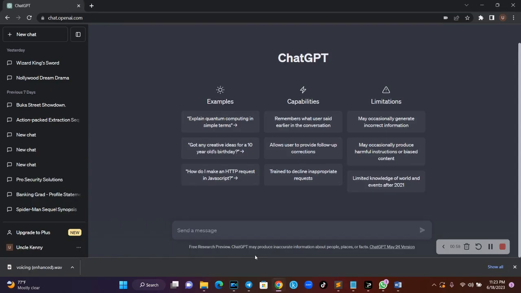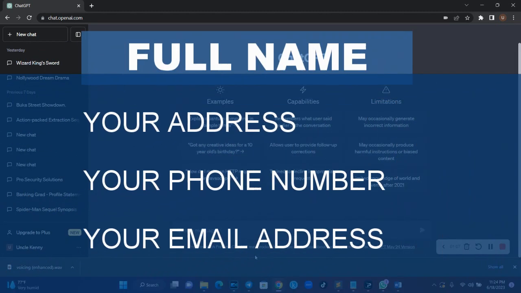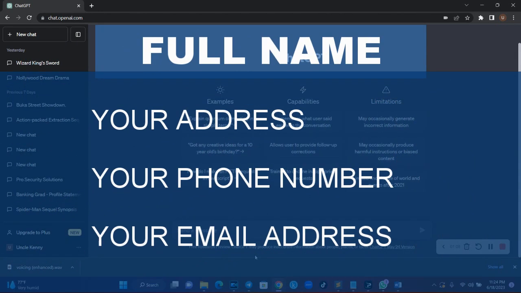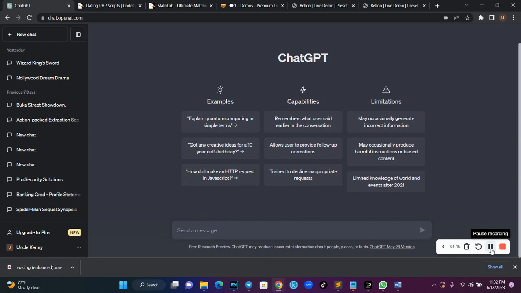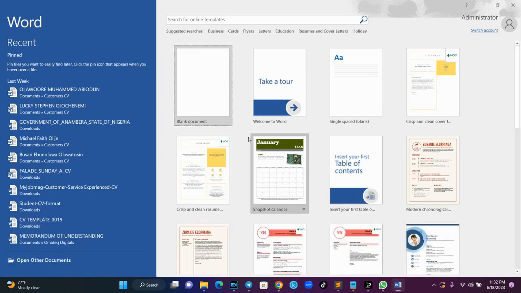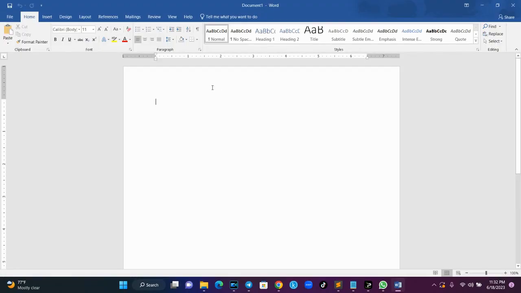So without wasting our time, a good professional CV first and foremost has a title, which is your full name, your address, which is your location, and your phone number. And so that makes a good CV. All right, let's just go straight to the point. So first of all, go to your document and start a blank document. So you should have something like this.